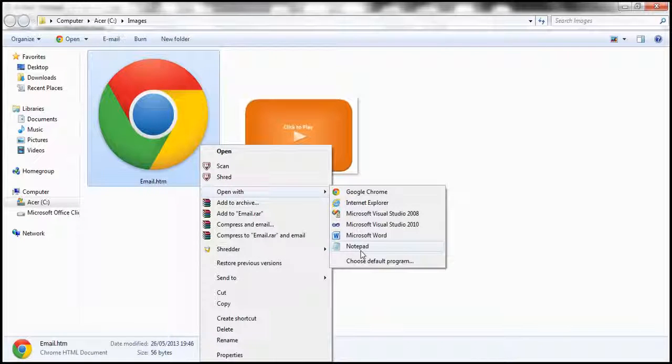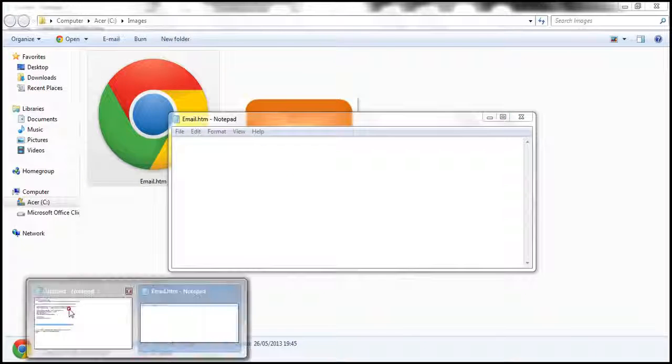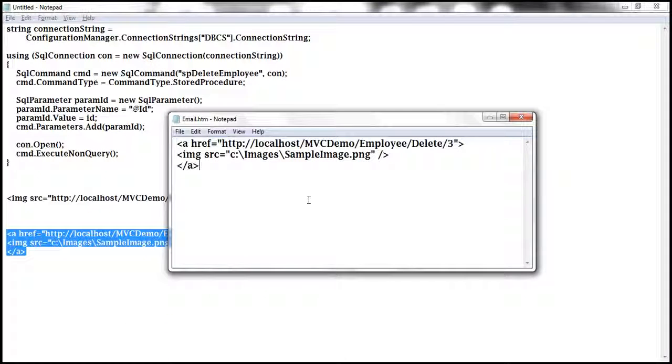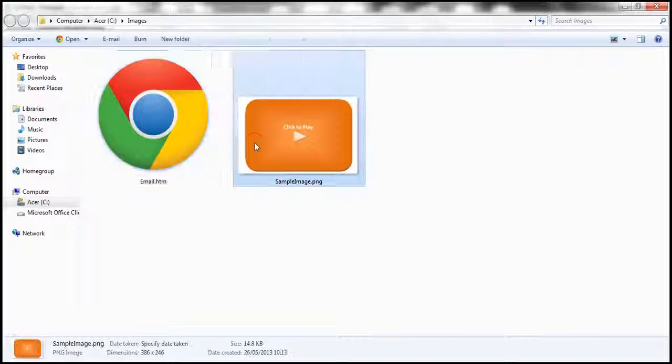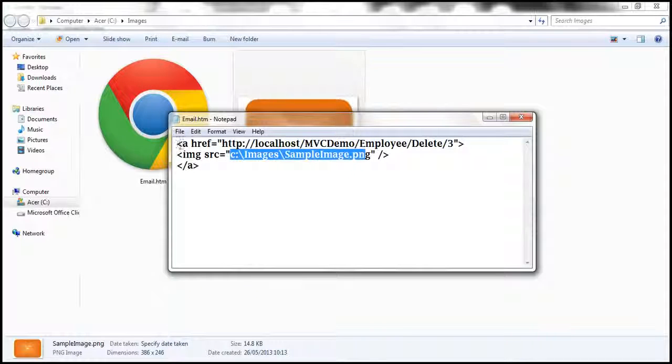So let's open this HTML file. Let's get rid of the HTML that's already there, and let's copy this HTML and paste it. So if you look at this HTML, it's very straightforward. Again, within an anchor tag I have an image tag. So within the image we are saying, okay, the source is this one. So in C:\images folder I have the sample image, which is this one, and then that image tag is actually wrapped inside an anchor tag.